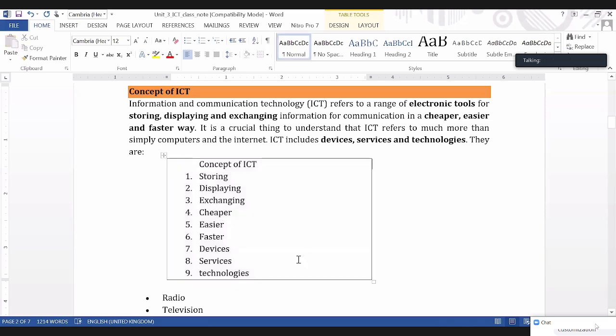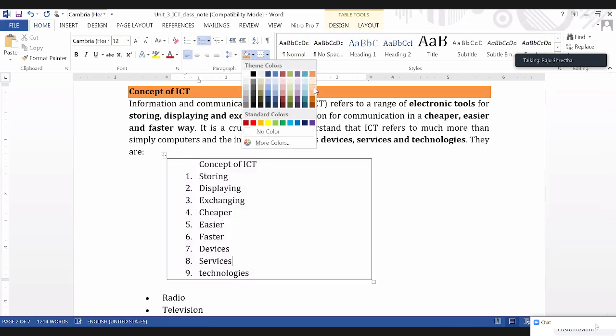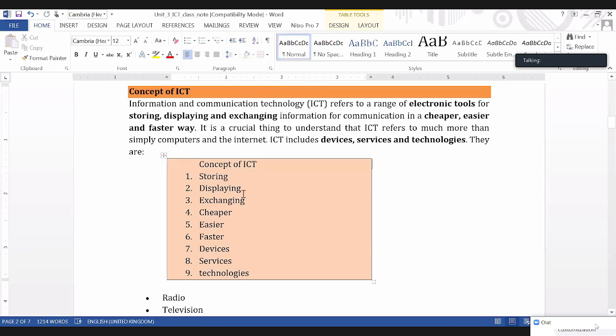ल यति कुरालाई चाहिँ ध्यान दिऊ. When we define ICT, ICT refers to a range of electronic tools भन्नुस् हैन, which are used to store, to display, to exchange information for communication, सञ्चारको लागि हैन. Then when we use ICT tools, it will be very cheap, easy, and faster.